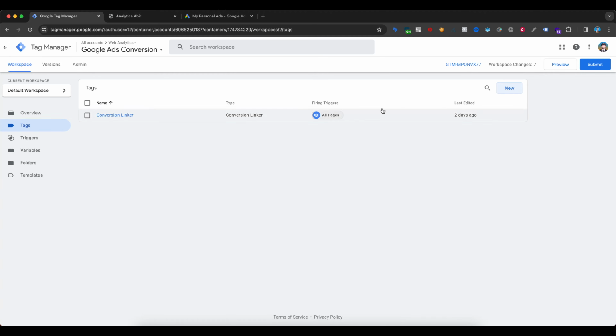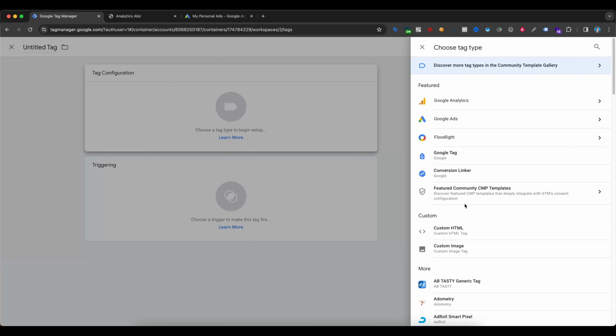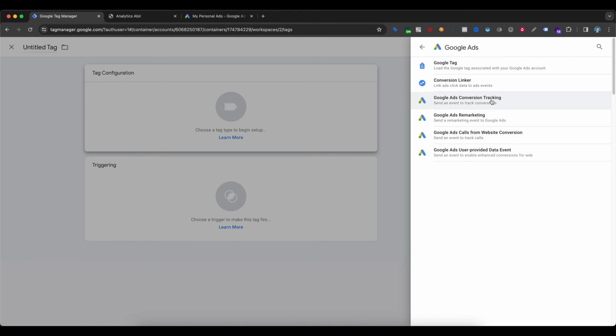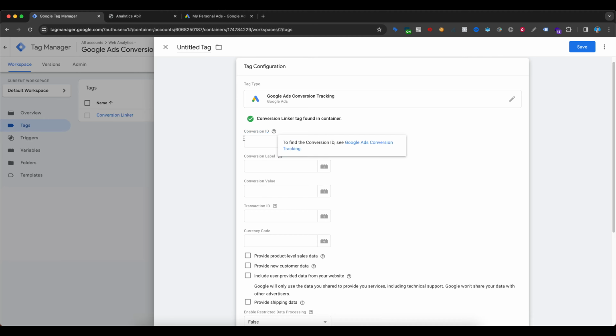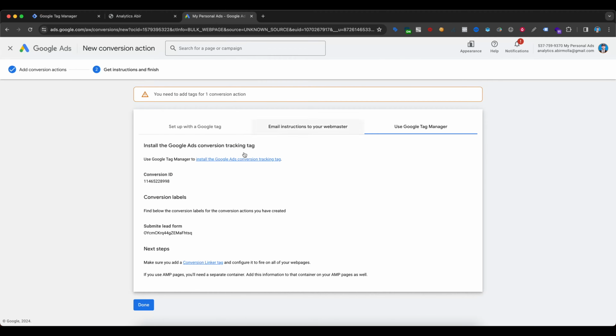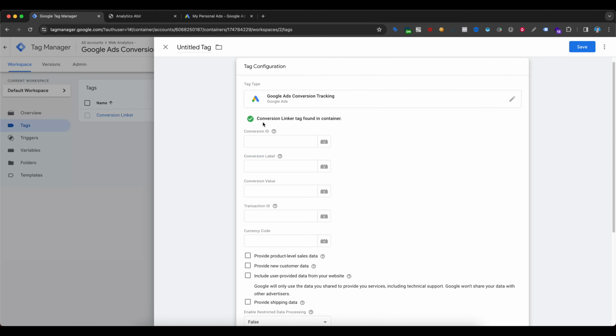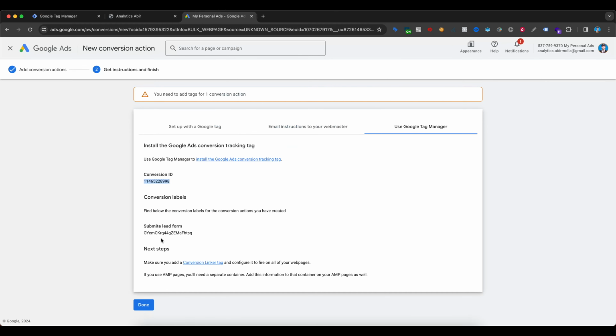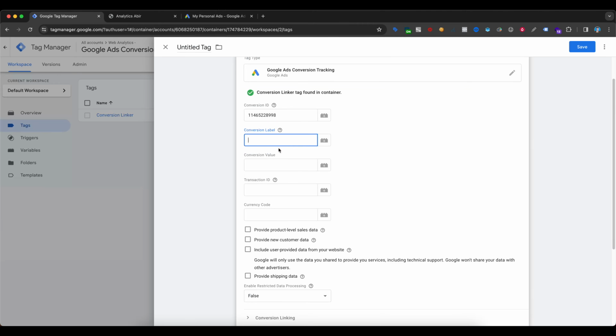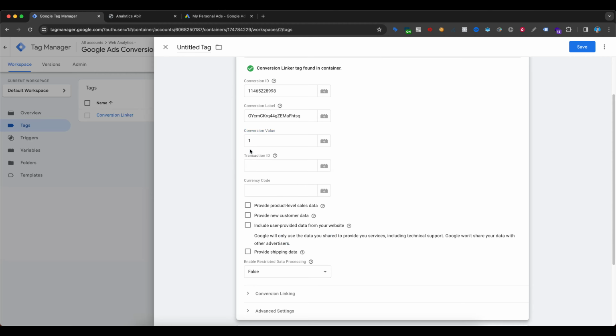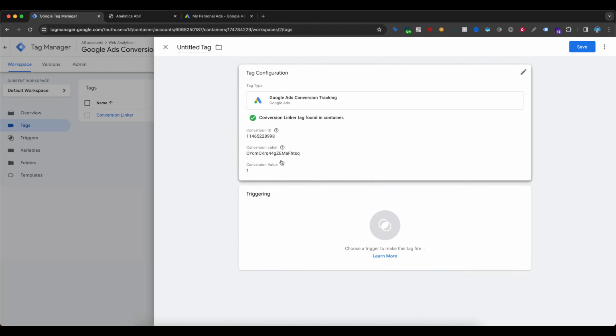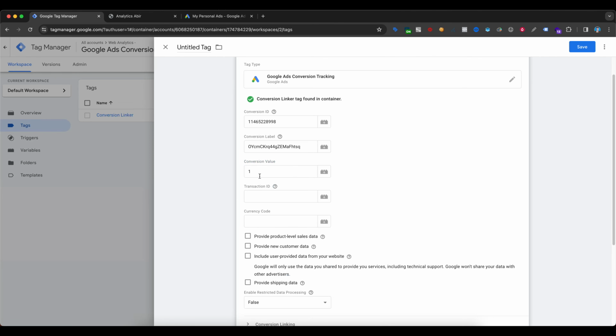If I go to tags and new, select the tag configuration and select Google Ads. Select Google Ads conversion tracking, and here is the conversion ID. If I go to Google Ads, here is our Google Ads ID. Copy this and paste it here, and here is the conversion label. And the conversion value you can ignore, or you can send it, your conversion value. Okay, we can send it. We don't have any transaction ID, that's why we are not sending it. And the currency code, we don't have any currency code either. Conversion value, currency code and transaction ID are for e-commerce.